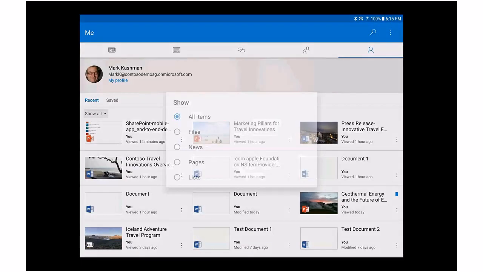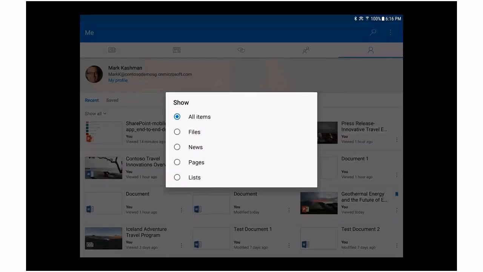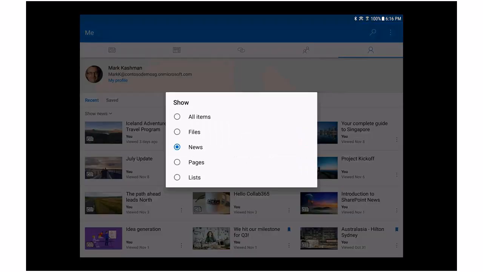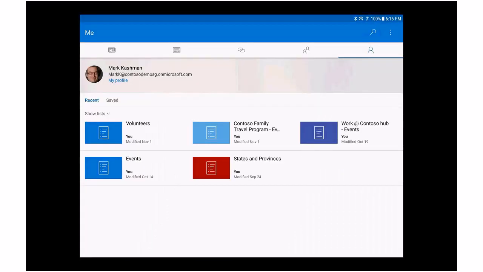And you can see that I can pivot on things. If I want to see all items, if I wanted to see just news, I could see all the news that I've created. I can pivot down and quickly get back to that thing that I'm looking at, especially if there was something like, oh, I know I added a new list item to that list that somebody requested I submit to, and I want to get back to that. This is a way to go through your activities through the Me tab and get right to where you need to go.